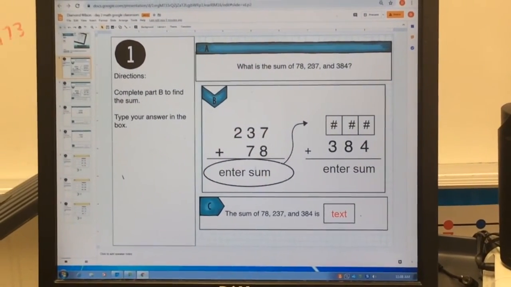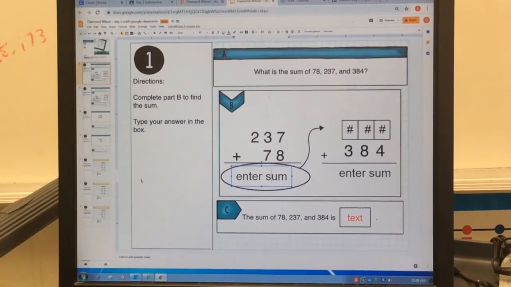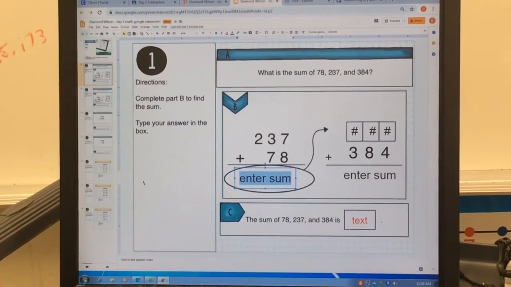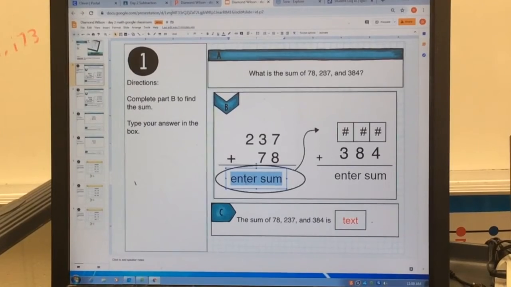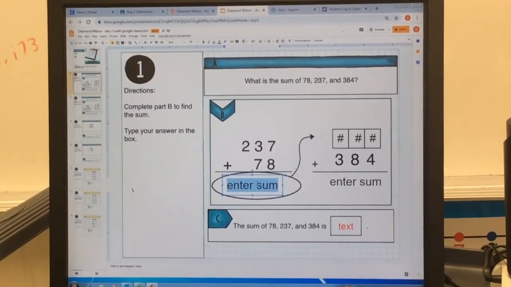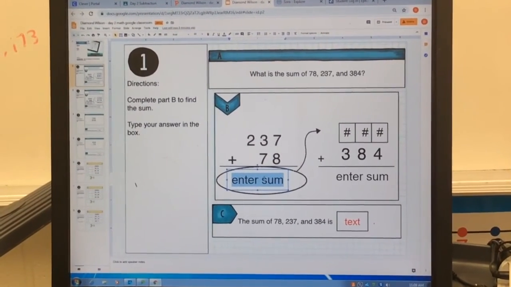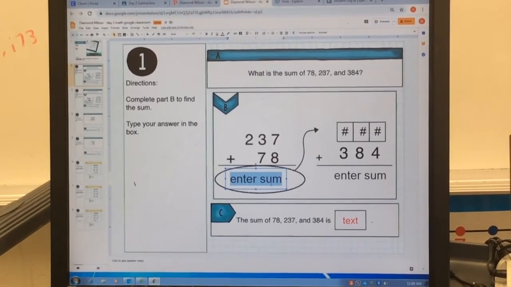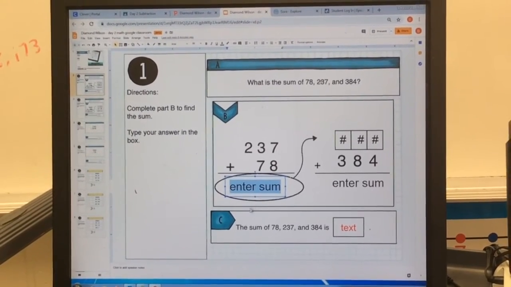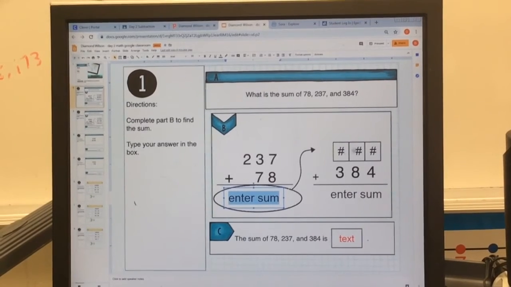Once you find the sum, you're going to click where it says Enter Sum. You can highlight it or delete the words that are here, and you're going to type in the sum, the number that you came up with. Then notice how there's an arrow. It's circled that answer, and it's drawn an arrow over here.